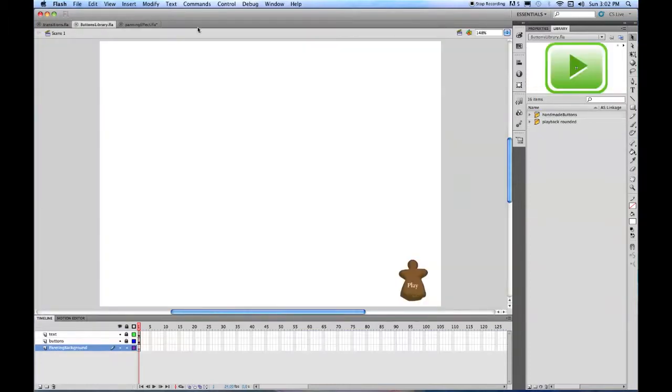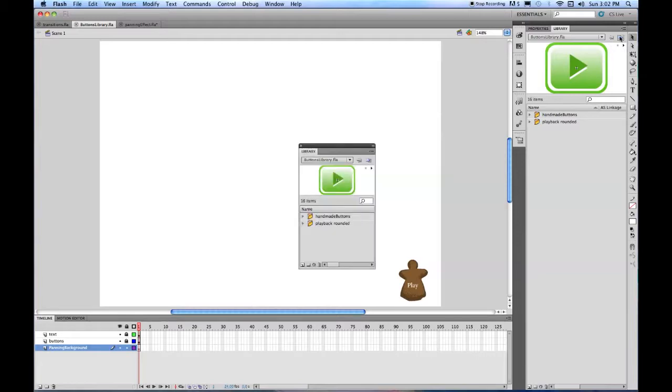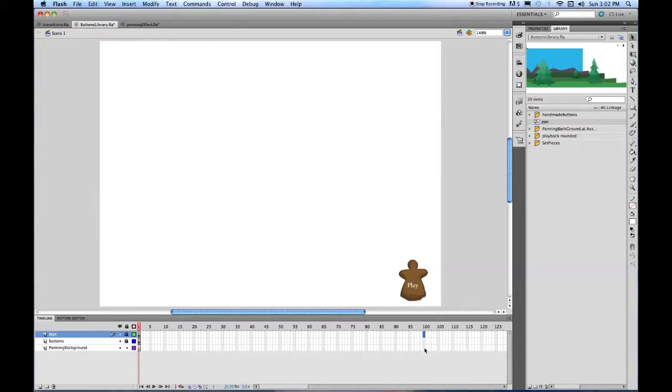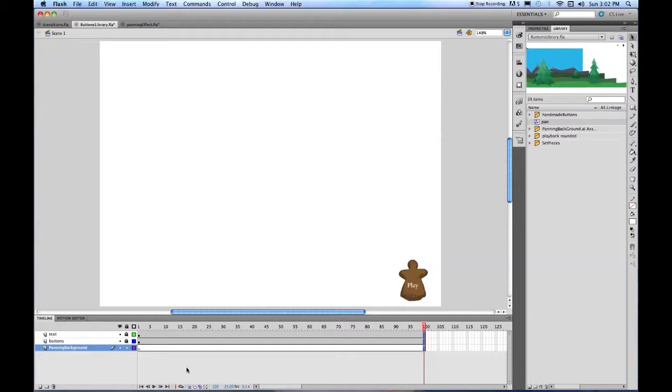So go back to here, open up a second library, change it to the panning effect, and drag the panning background here into our library. Here we got the panning background. There it is, and there it moves. Okay, now let us see. We need 100 frames. So make sure you select all of the ones on frame 100, F5, that adds frames. We're going to put the panning background right here. So I'm going to bring that in.